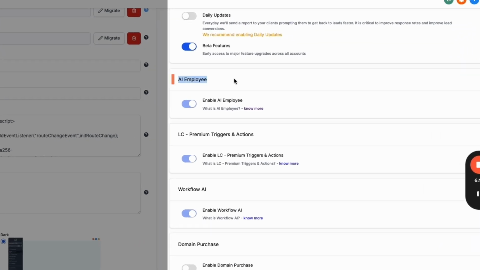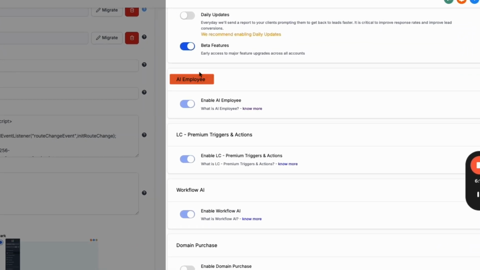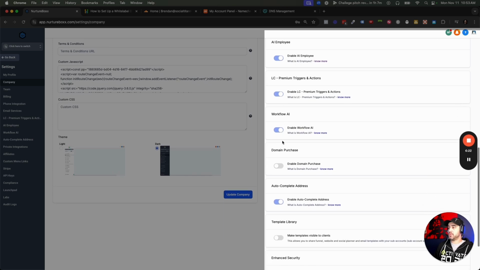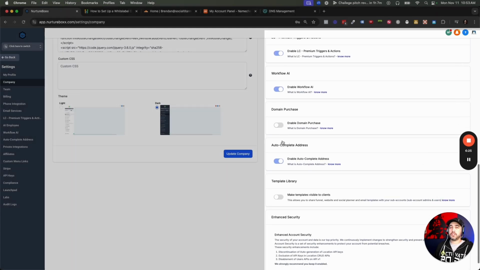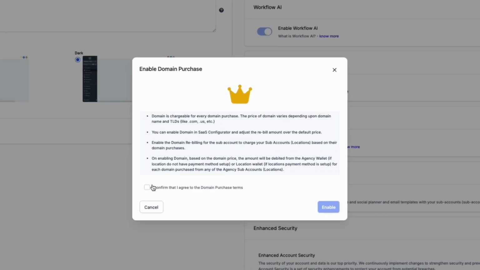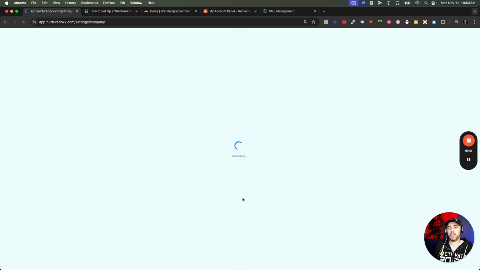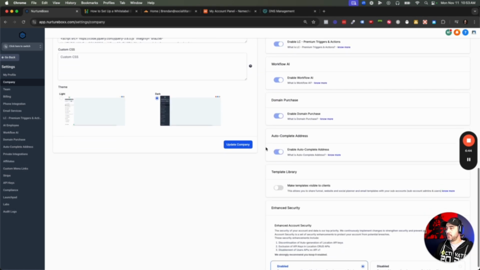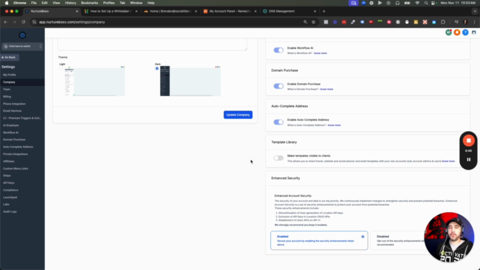So AI employee, again, this is a brand new feature as of when I'm recording this. So you just come in here and you turn these things on or you turn these things off for your sub accounts. And if you want to allow both your users and yourself to access these things and to be able to resell these things, then you need to turn them on. So it's literally as simple as clicking that toggle, confirming that you want to enable this thing and you are gonna turn it on. And then it's gonna do this. There we go. So yeah, you guys can just decide whether you want to turn them on or off.